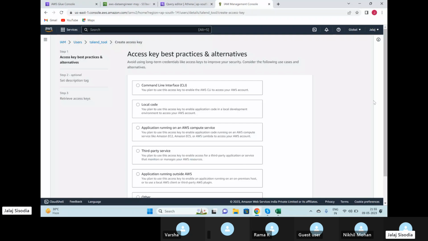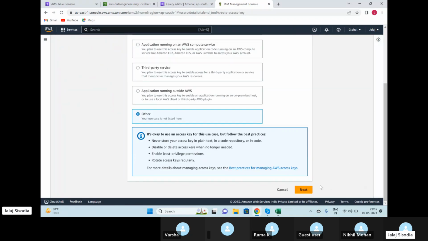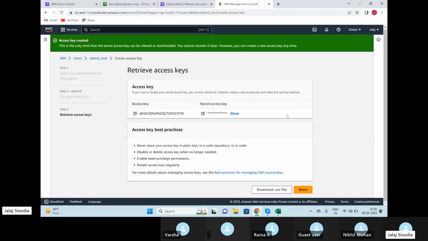Okay, and I'm just going to say other, and hit next. I don't want to give any description. Let's just say test is fine. Create access keys. Now these access keys are created. If you use this access key and the secret access key from Talend, you can write into my AWS account's S3 buckets, not any AWS S3 buckets, but only the buckets which I have in my account, because this user is authorized to access my AWS account.